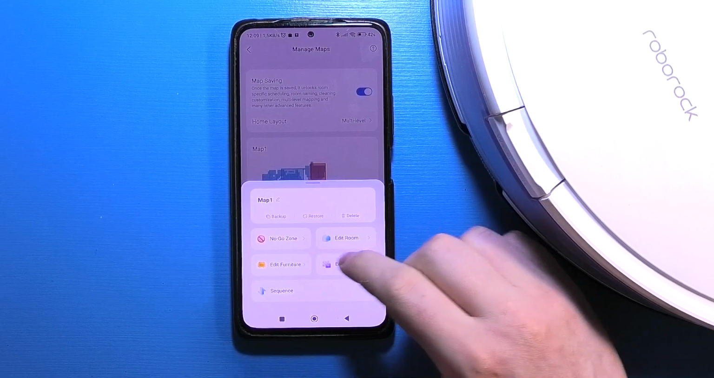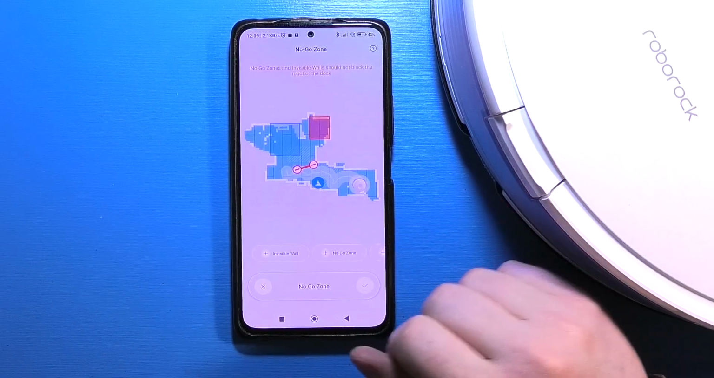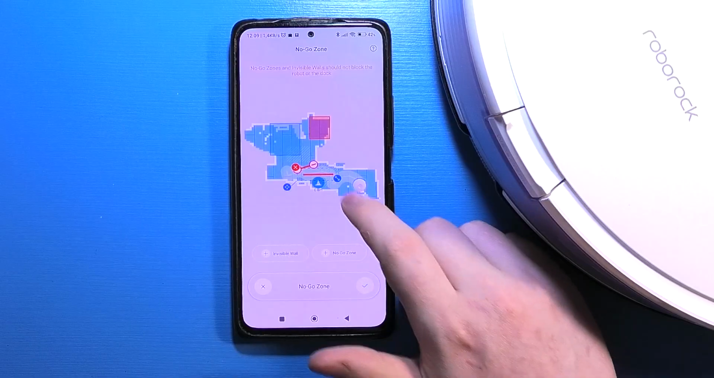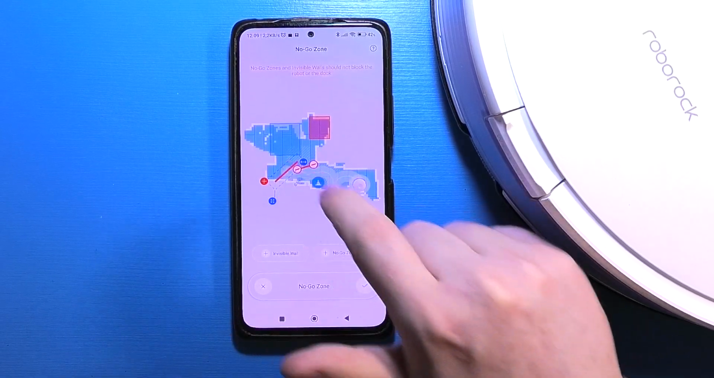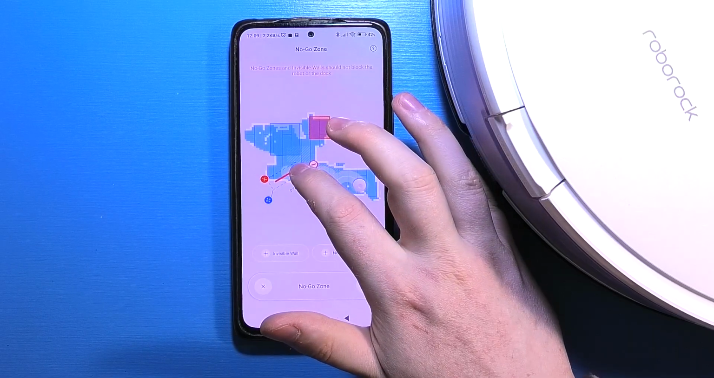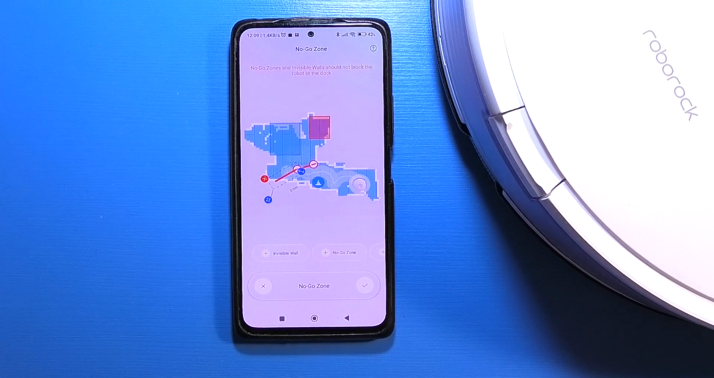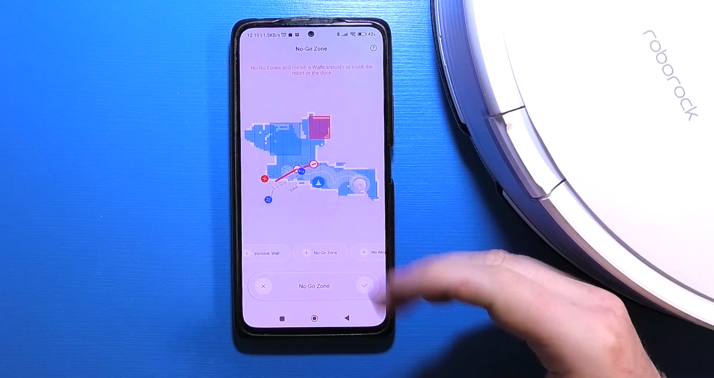Then there's options to make a no-go zone, which will make your robot avoid specific areas, and there's three options for it. You can place invisible walls. If you do this, then you can move it around the map and place the walls that your robot will not basically overcome. Those walls will be virtual, not real. They won't work in real life, but your robot will just try to not hit them. It will act as if there are actual walls there.